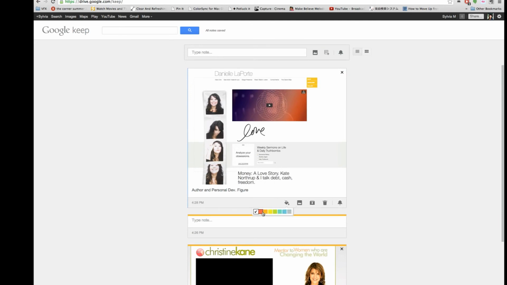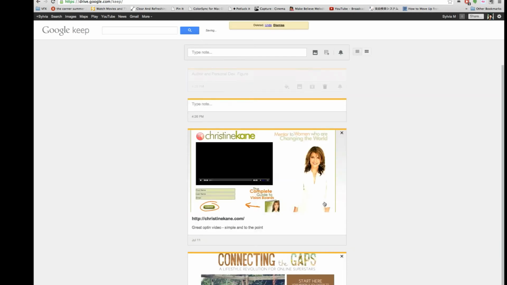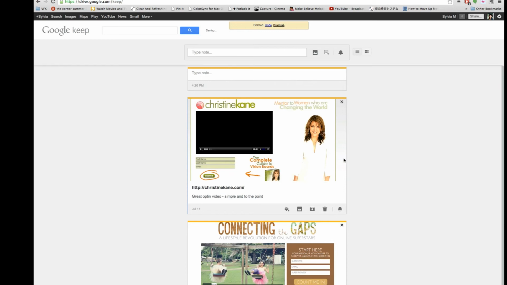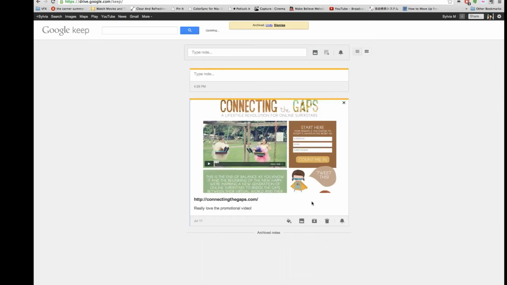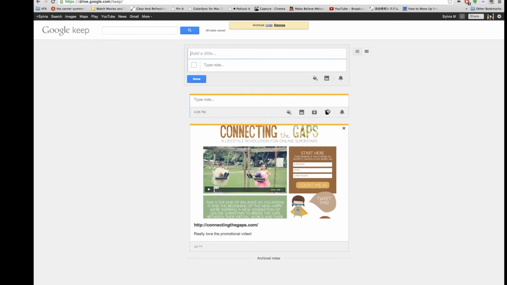You can also play around with different color schemes just to organize it. And you can easily delete the actual note, very simple, in less than a second. And you can also archive different notes as well. So if you play around with it, you're going to start to see it's really efficient, just like Evernote. There are a lot of different features that Google Keep has that Evernote doesn't have, and vice versa. But for me personally, I use Evernote more.